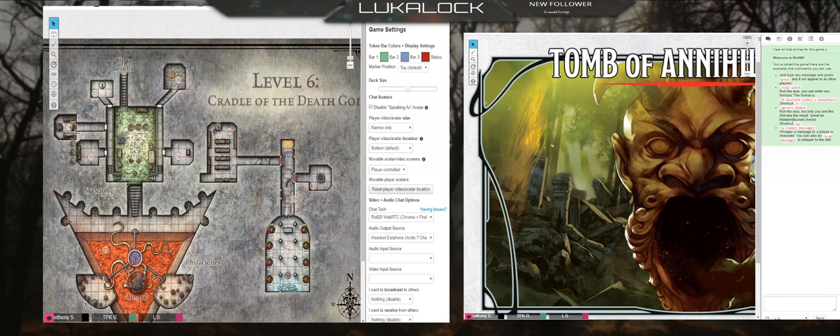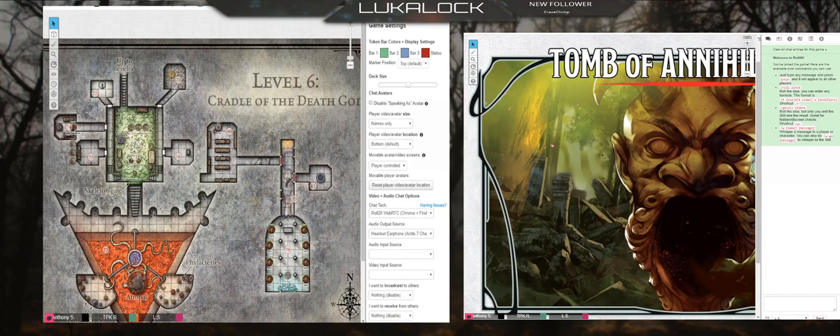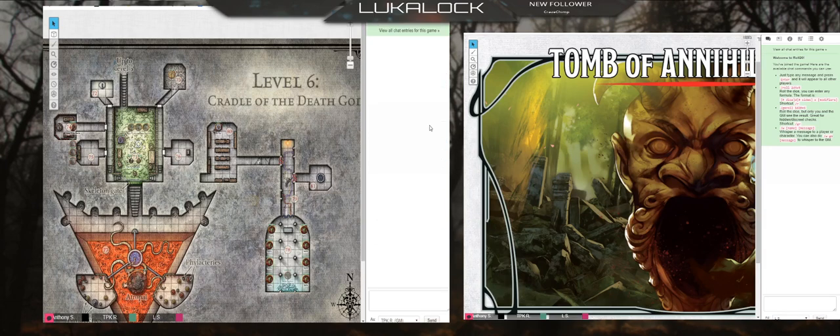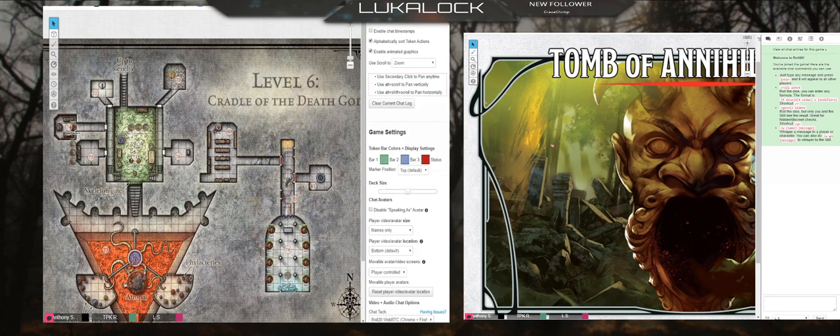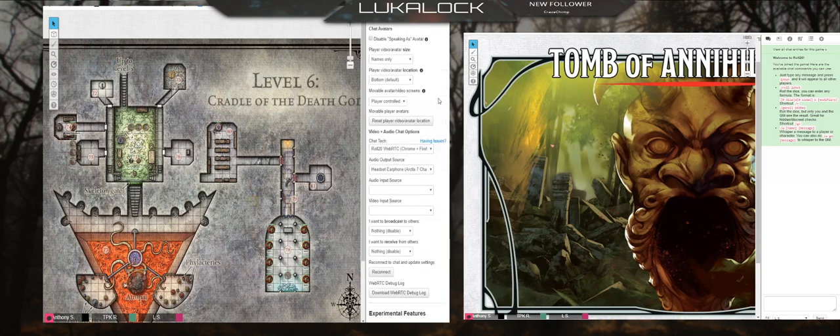So the first thing that you do anytime you log into a Roll20 game, at least for any of the games that we're going to stream, is come under the cogwheel, scroll down and select: I want to broadcast to others, nothing. I want to receive from others, nothing. And then change it to names only for the avatar size, and then hit reconnect.